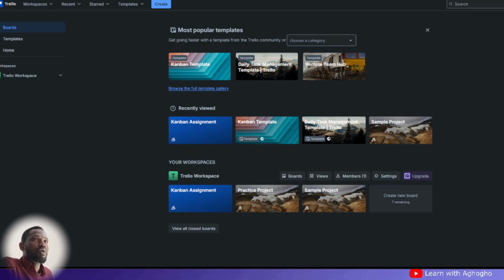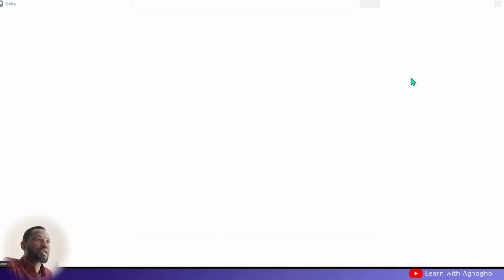So I've already opened on here my Trello software. So I'm just going to click on the Trello home button so that we go straight back if we are not on this section. Okay, so now you can see that they've got different templates. We've got Canva template, we've got the daily task management template, we've got remote template. But on this one, we're just going to use a simple Canva template.